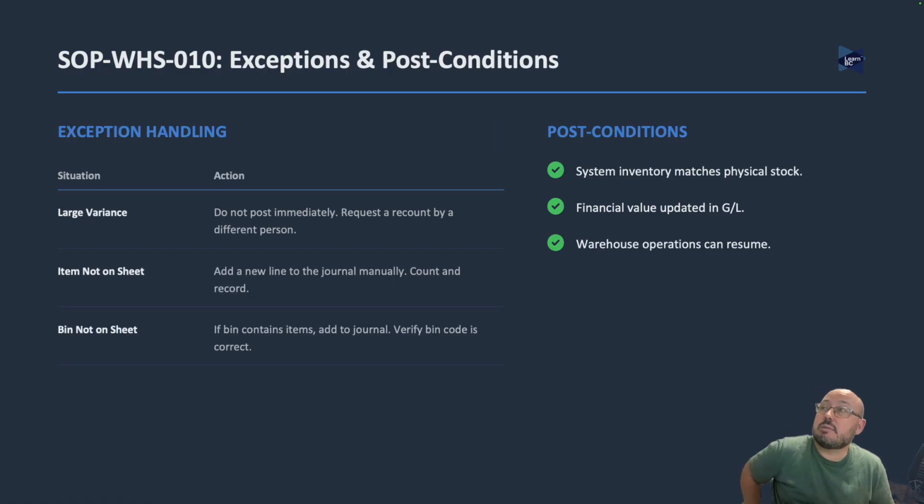So what are the exceptions? Large variances. You need to know why there's variances. A lot of my customers that do this for the first time might spend hours going over the variances to make sure it's right. Item not on sheet: you need to add a new line in the journal and manually count the record. Bin not on the sheet: if the bin contains items, add a journal line and verify the bin code is correct, etc.